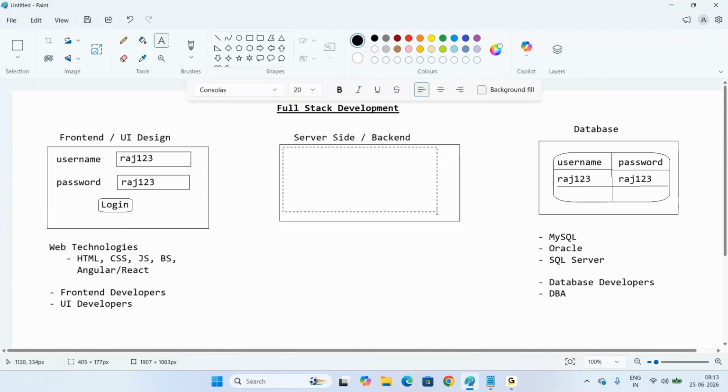Which are the server-side technologies related to Java? We can make use of servlets, JSP, Spring, like this. We can make use of .NET, that is ASP.NET. We can use PHP. Related to Python, it is Django, the Django framework.